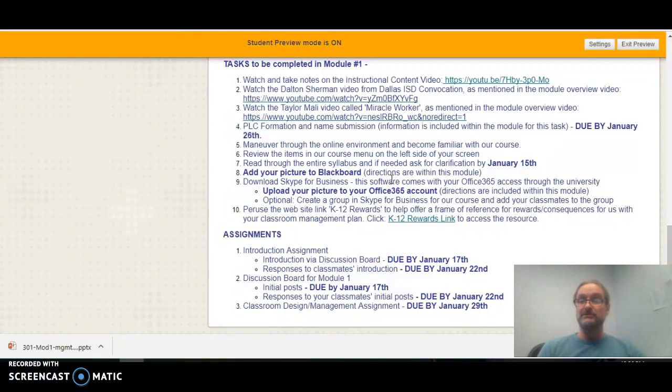You're going to download Skype for Business. This software comes with your Office 365 access through the university. It's free. You're going to upload your picture to your Office 365 account. And then you're going to create a group in Skype for Business for our course.